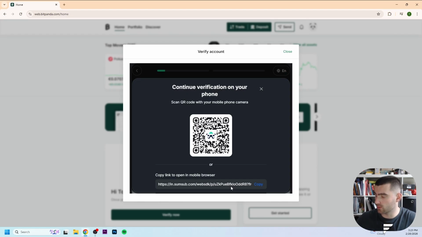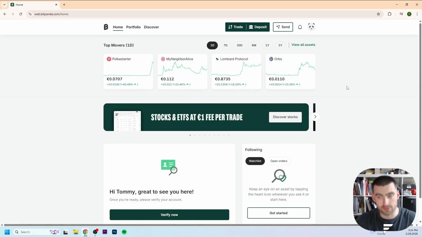So if we now click here on continue on phone, we scan this right here and then scan in our ID like here. You just need to make a picture of the front side and the back side. And then once you did that, you verified your account right here on Bitpanda. So these are the steps that you need to do.